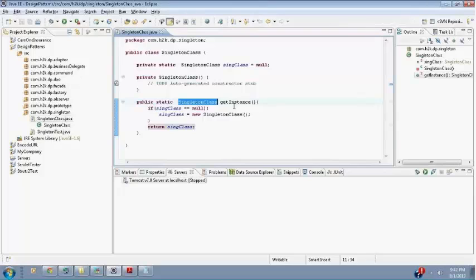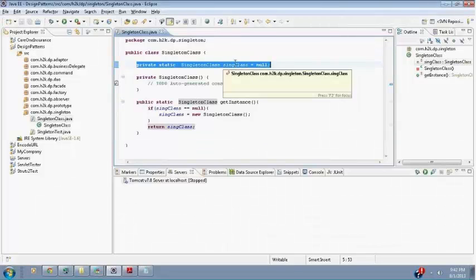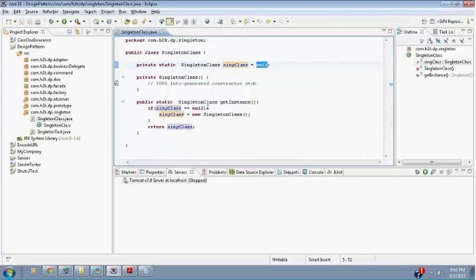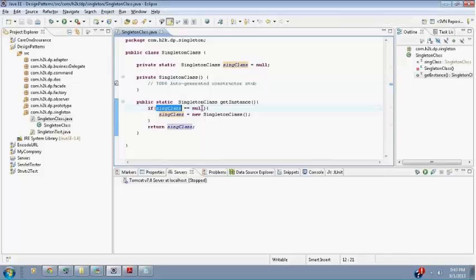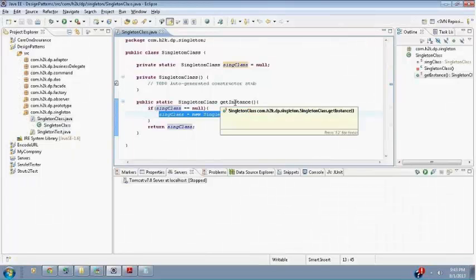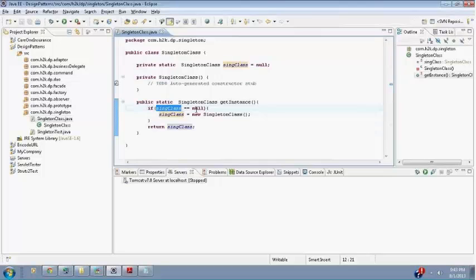One more important thing: we have a static instance of this class, which we initially set to null. We create it whenever getInstance is called, and we check whether the singleton instance is null or not. If it is null, then only we create it. Now think about the scenario. When the user calls this method the first time, getInstance will see that the instance is null. It comes here, creates an instance of the class and returns it.